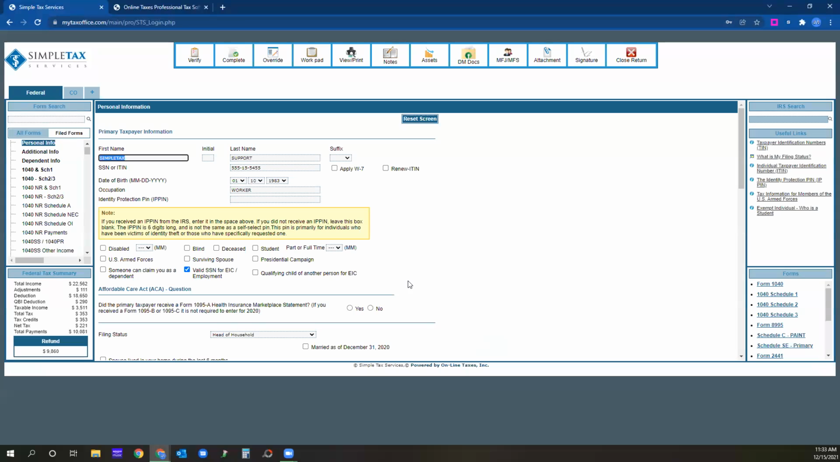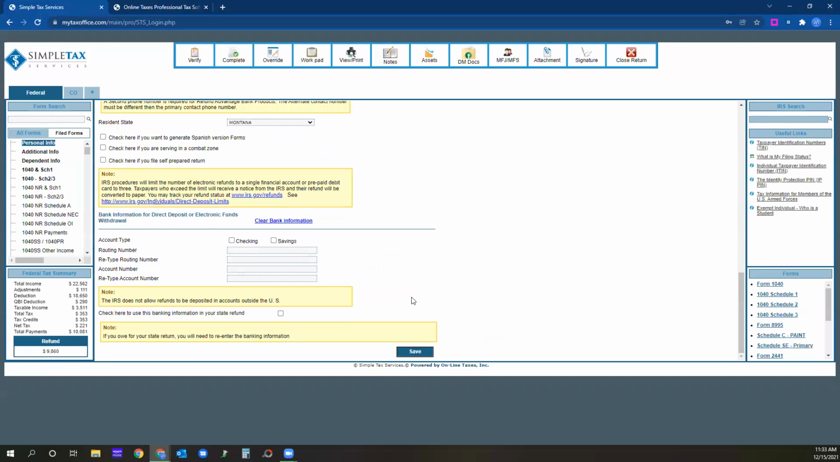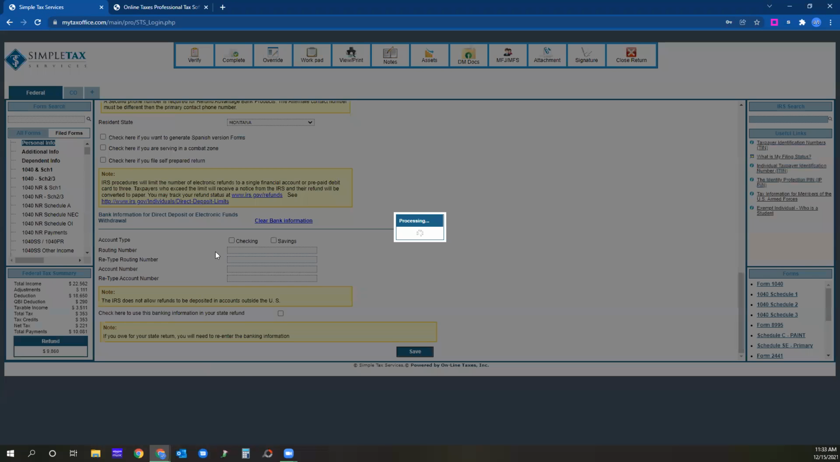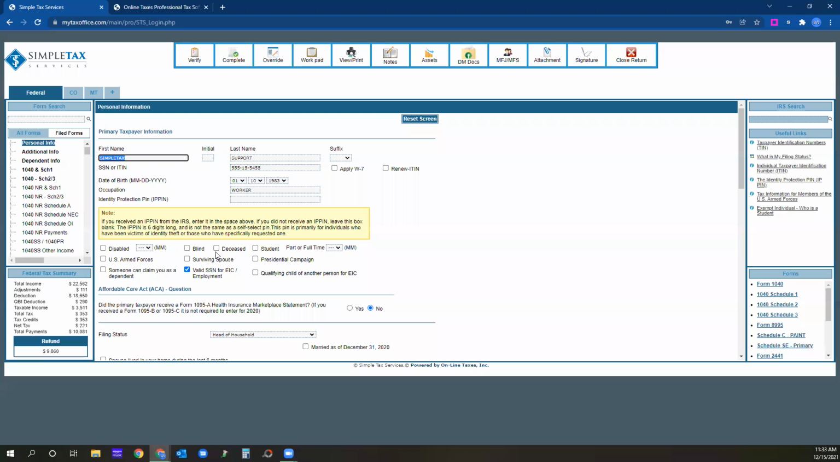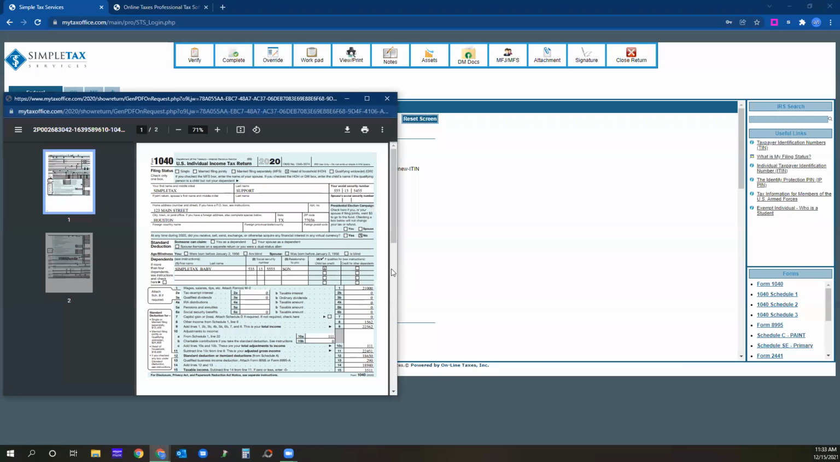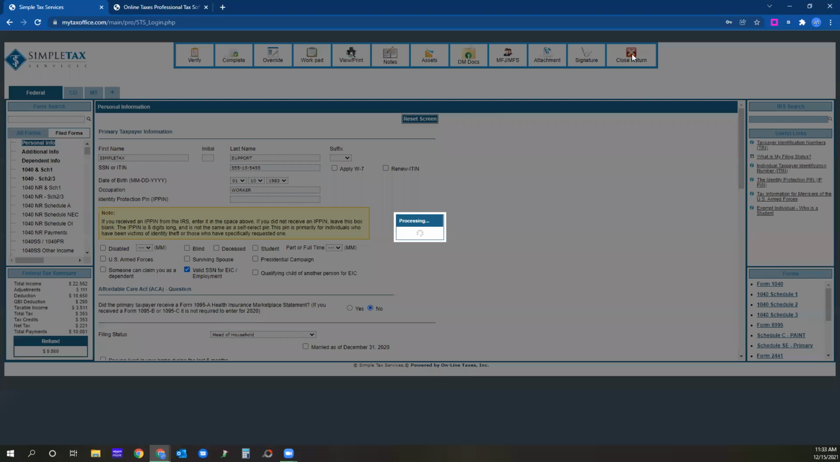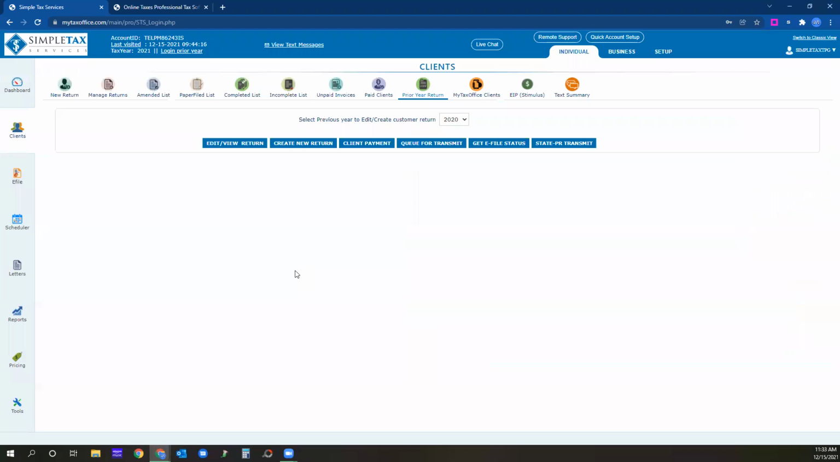So you see, now we've been able to push this back to the prior year. If we hit save here, I'll show you how I know. If we go look at the 1040, you'll see that this is a 2020 return, not a 2021 return. So we are able to push this return data back to the prior year. Now, if we close, it's going to take me back to the current year.